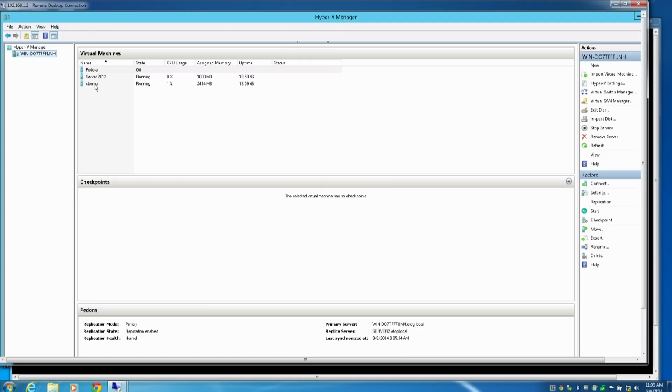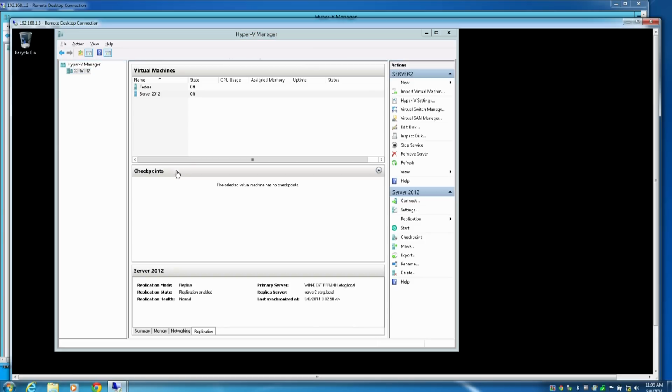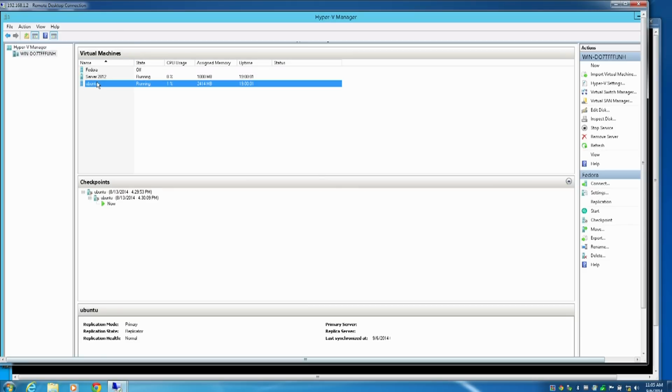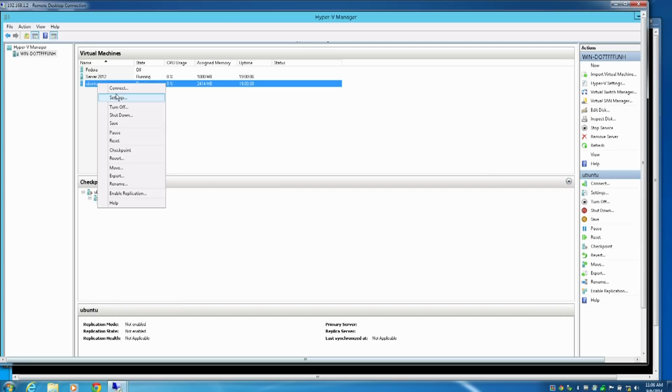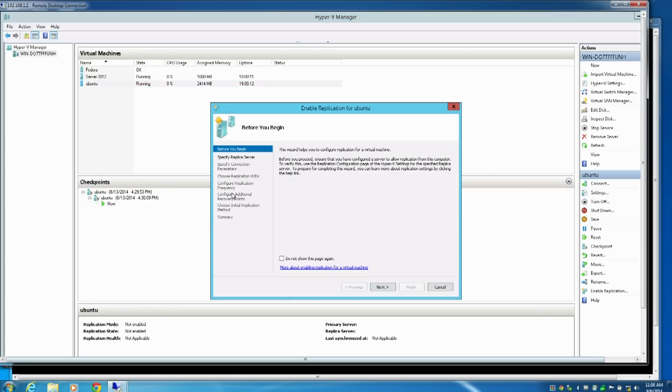So then, past that, what you have to do is go in and actually set up the replication for the server. As we can see, I have an instance of Fedora here that's getting replicated in Server 2012. So for Ubuntu, if I now want to replicate Ubuntu, I right-click here, go down, and choose enable replication. I click on enable replication, and then we just go through this process.